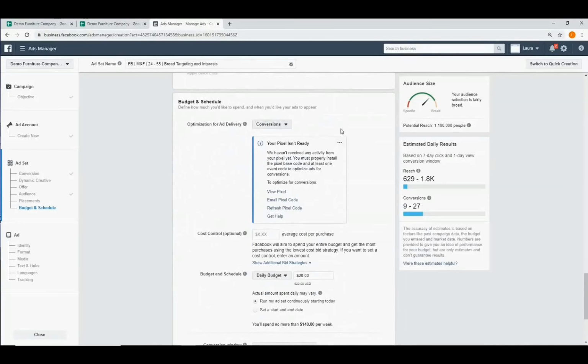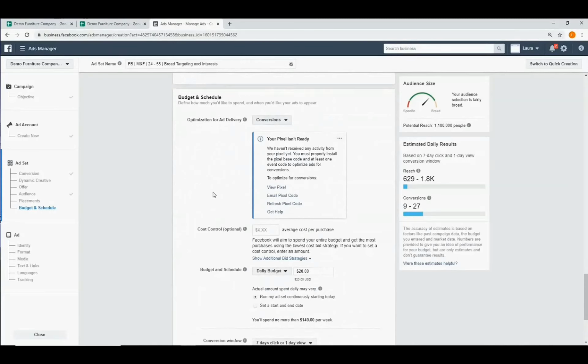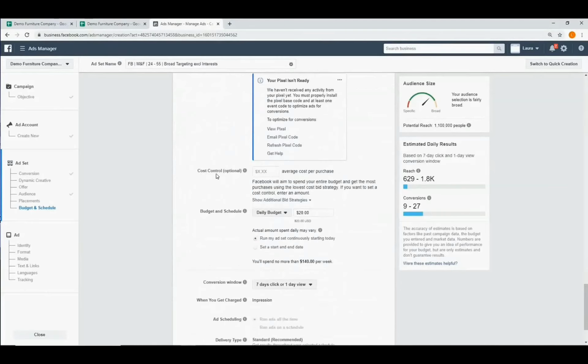This, of course, wouldn't be here. Your pixel would be ready. Then there is a cost control, which is optional. As you can see, you can set a target cost per purchase. And the operative word there is a target. I've said this before, but that doesn't necessarily mean that you will achieve that target. Sometimes if the target is too low, then you won't get any impressions. The campaign essentially won't spend at all.